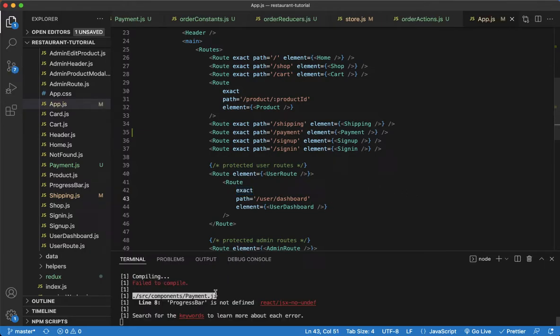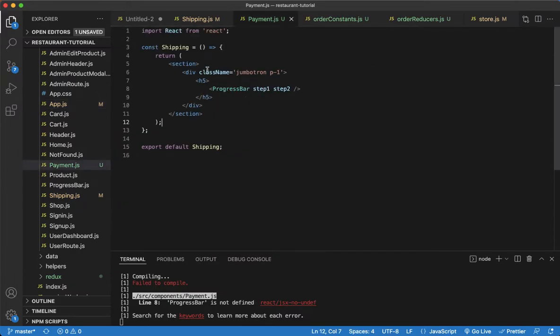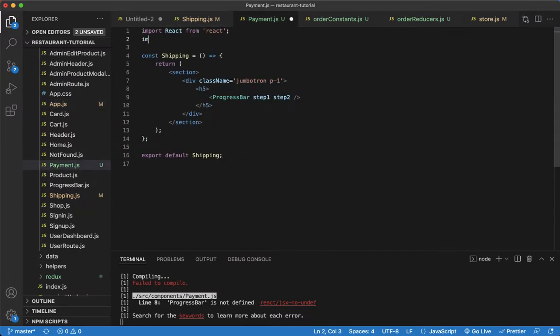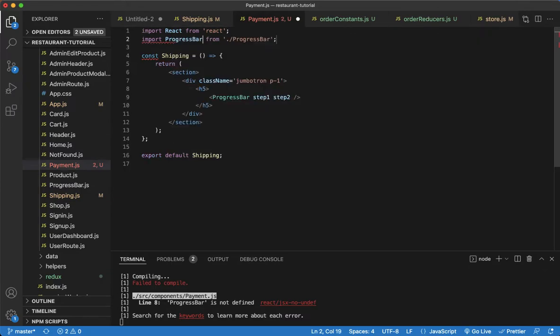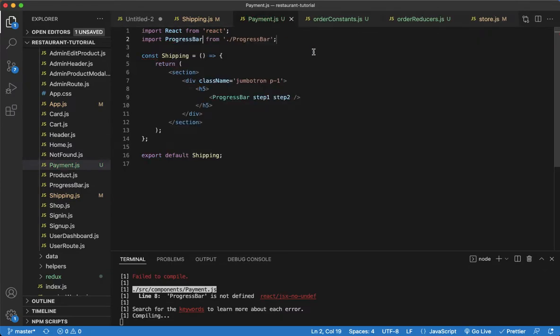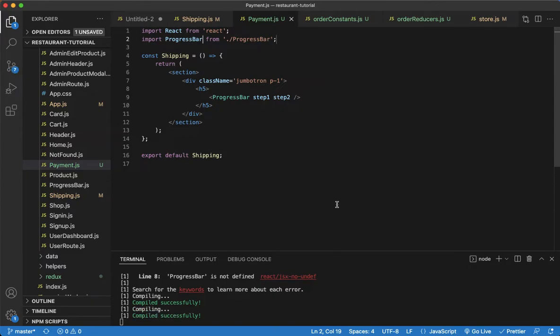What am I getting? I get a little error here. Let's see, progress bar is not defined. Okay, into payment. Yes, I forgot it. Bring that in. So we're gonna go ahead and import progress bar. There you go. If we save that, the error should go away, and it does.